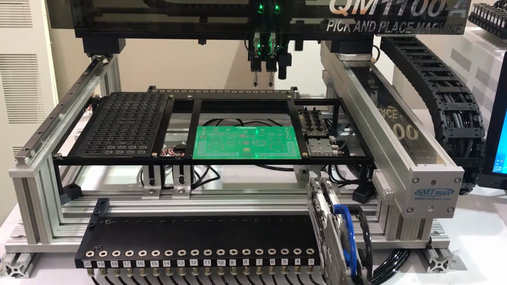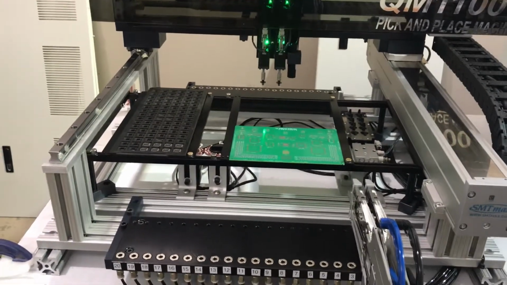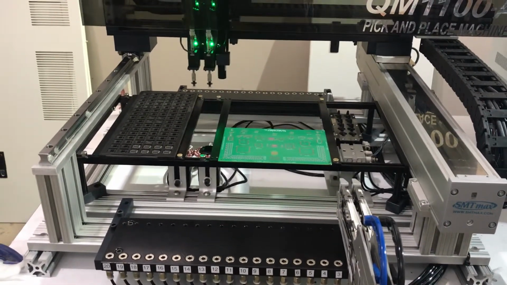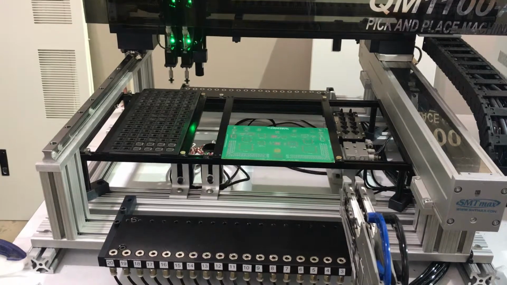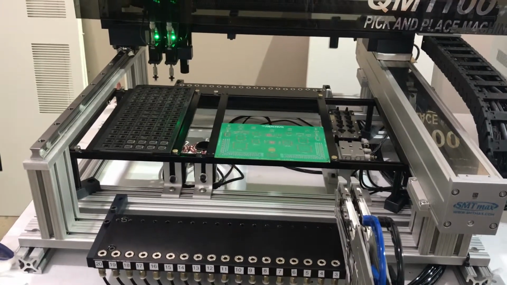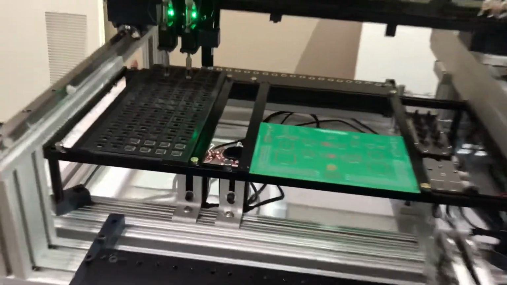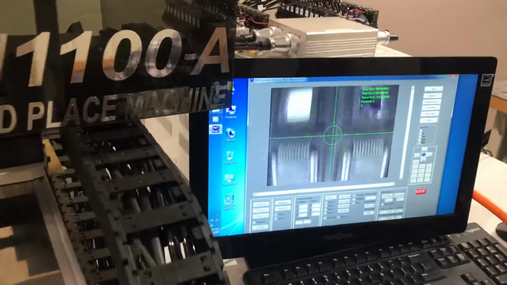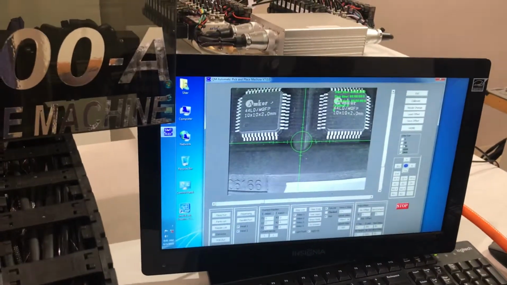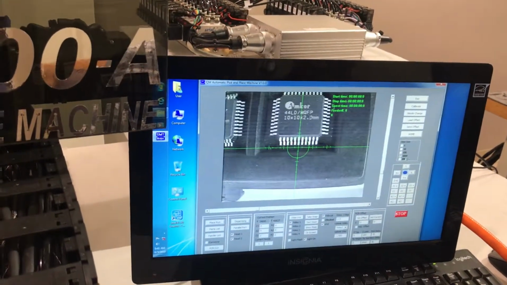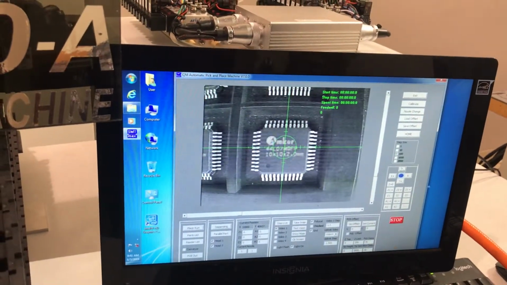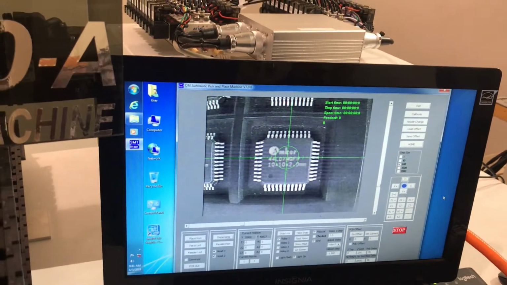So it's very important you set up the waffle tray after the air feeders. So after the air feeders would be feeder 41. The first step is you want to bring the downlooking camera to the first IC, and that's what we're doing right now. You can use the software as a guide, and you want to match the crosshairs to the first component. You want to get it right on the center.